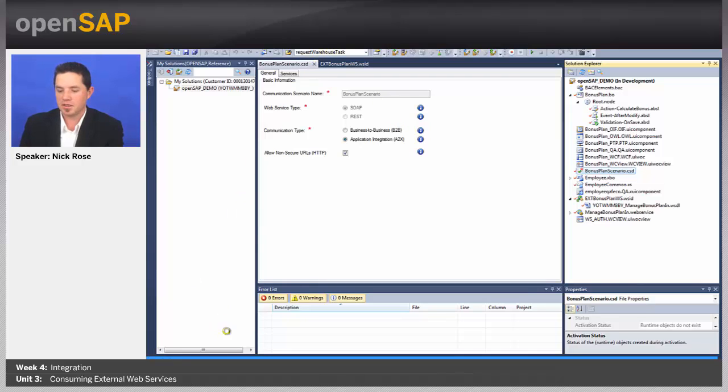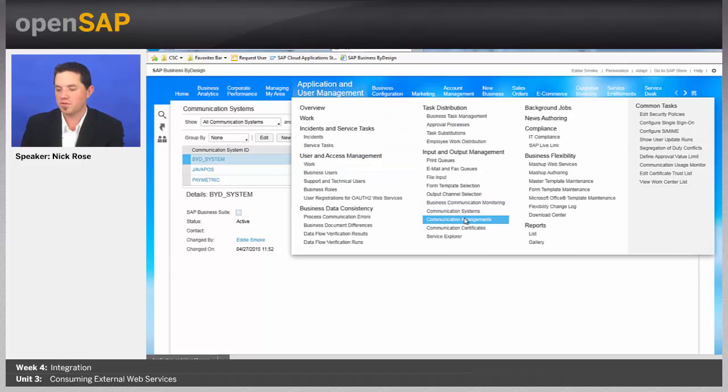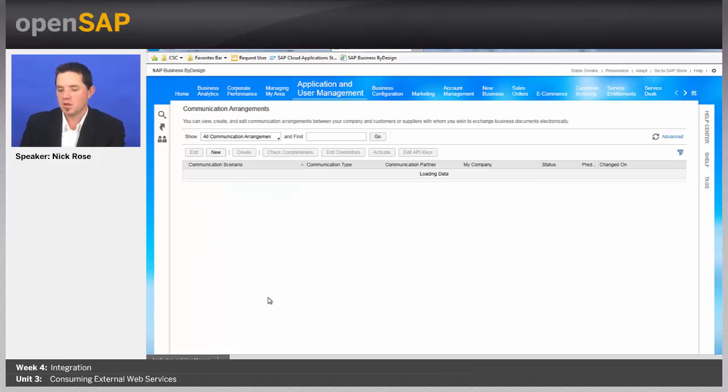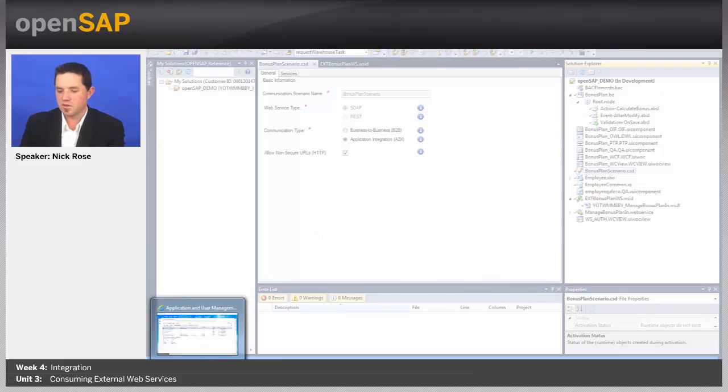Now, as that activates, let's go ahead and go back to Application User Management, the front end, and go to Communication Arrangements. And we'll check and see if that's done. Still activating, that's okay.